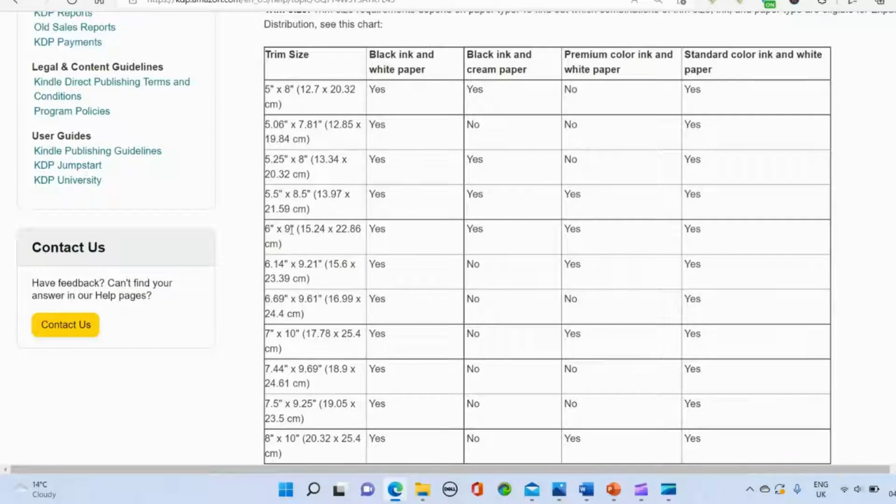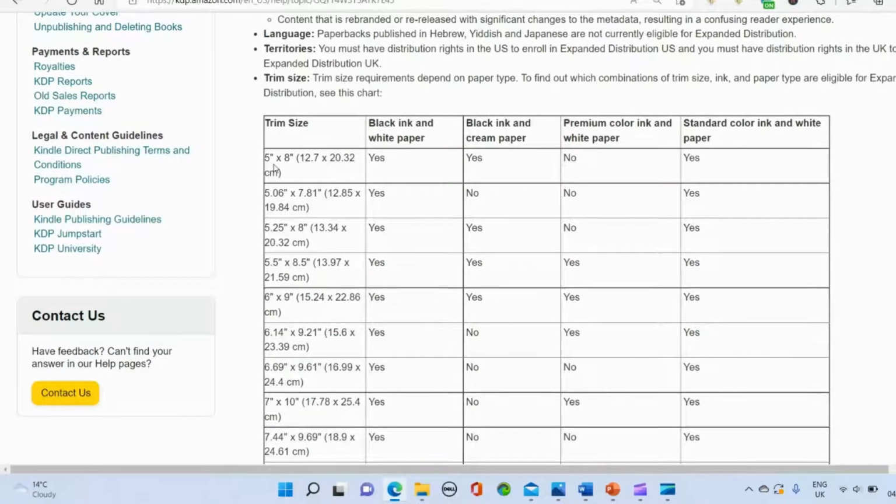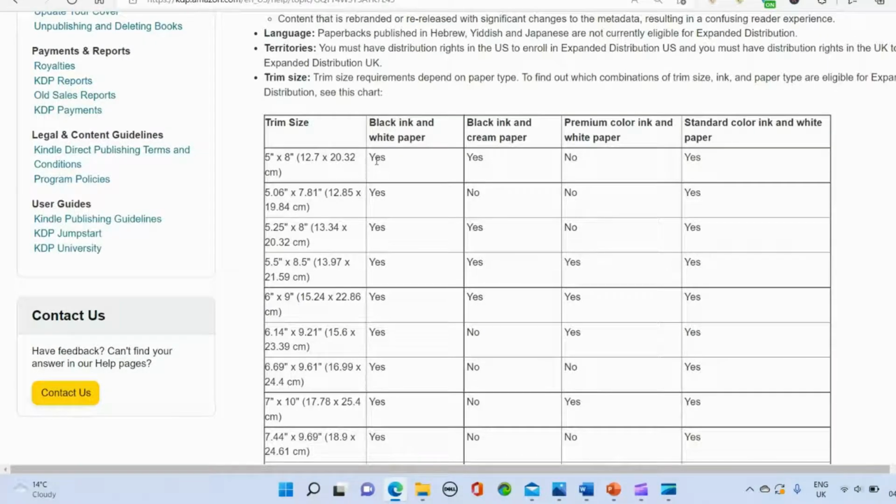That's slightly bigger for a sort of bulkier novel. Okay. And what's important to note is, are these allowed with expanded distribution? So for the 5 by 8, black ink and white paper, yes, it's allowed. But note here, premium color ink with white paper.